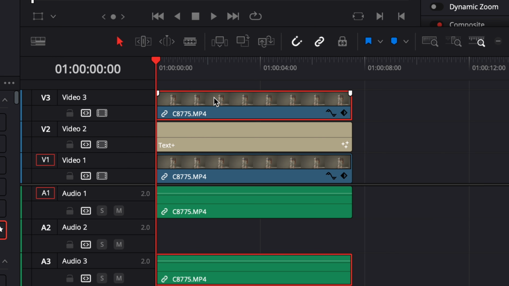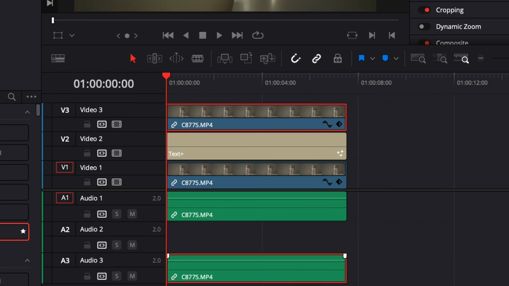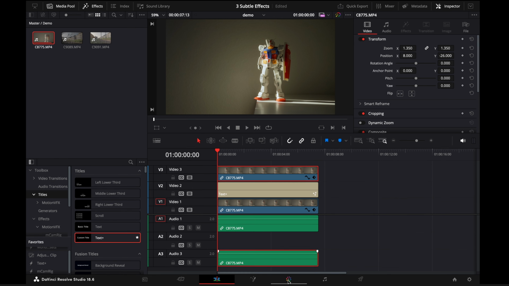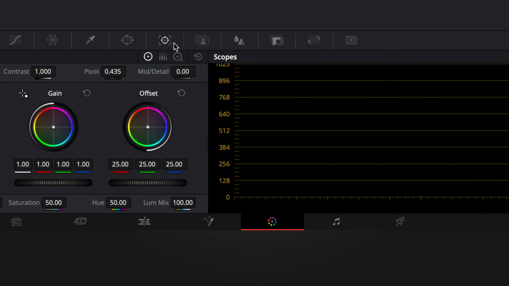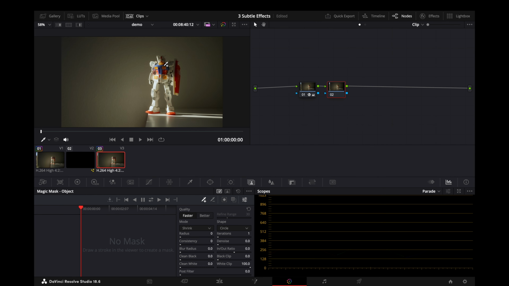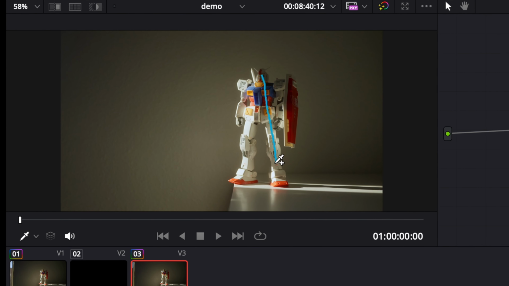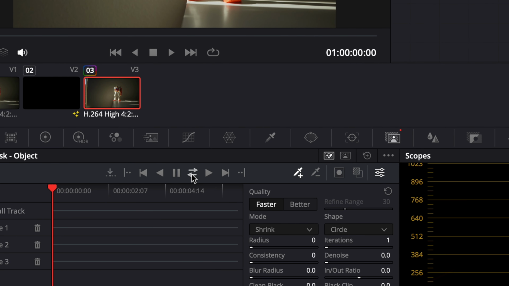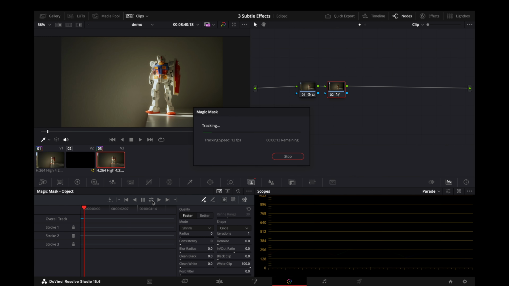Make sure that you click the clip at the top of the text, because this is the one we will edit on the color tab. So let's go to the color tab, and we need to go to the magic mask, and from here we select the qualifier and then draw a selection, and we will select our subject right there. The next thing we need to do is track the subject by clicking these two arrows, and we just need to wait for it to track the whole clip.